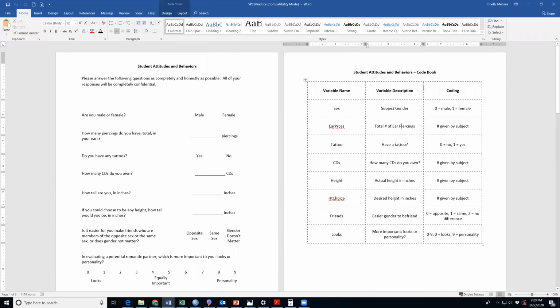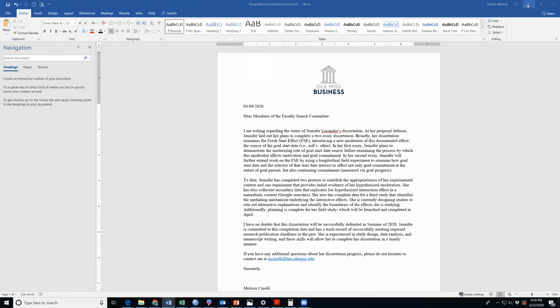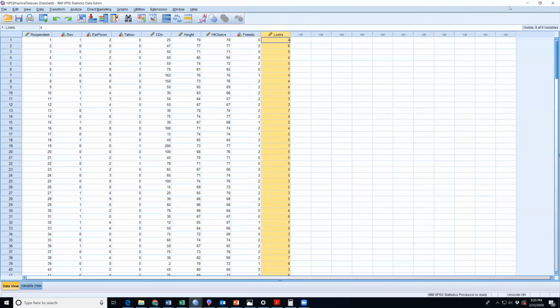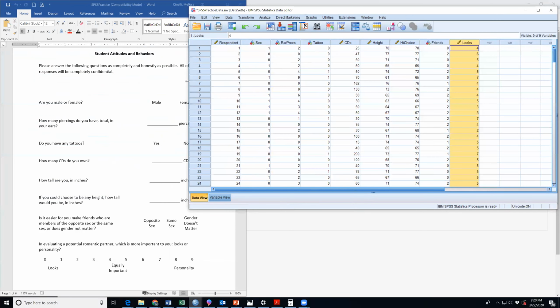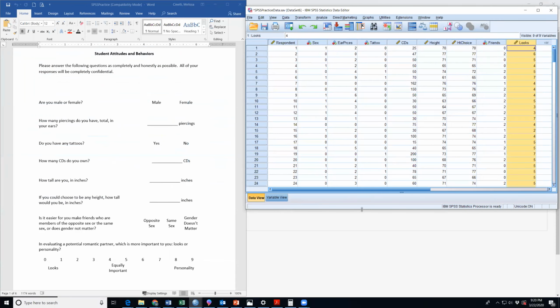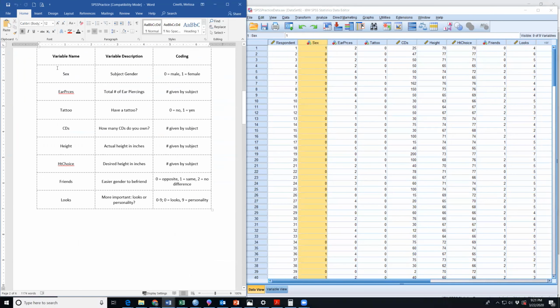On this second page, we have what we were talking about in the data coding and editing video, a code book. The code book tells us the variable name that shows up in the SPSS. Sorry, let me get all of these screens adjusted here. In the data set, we have a variable called sex. And this tells us that the variable name sex corresponds to the question about subject gender. And these zeros and ones mean if you see a 0, that means male. If you see a 1, that means female.